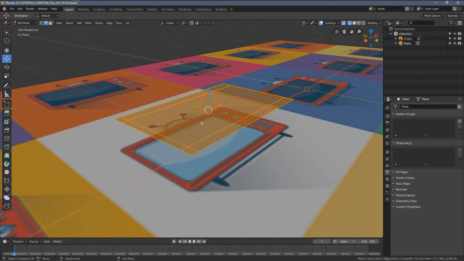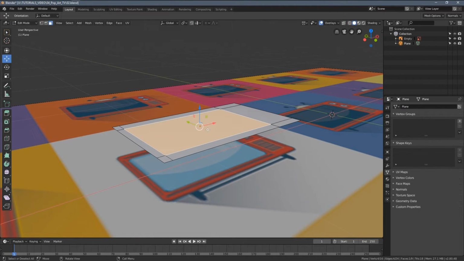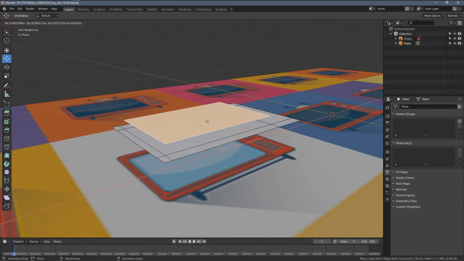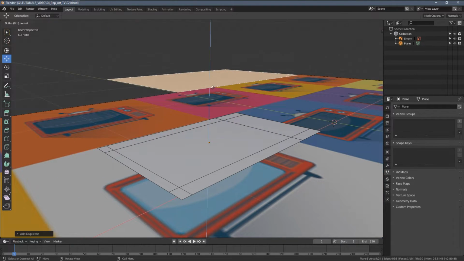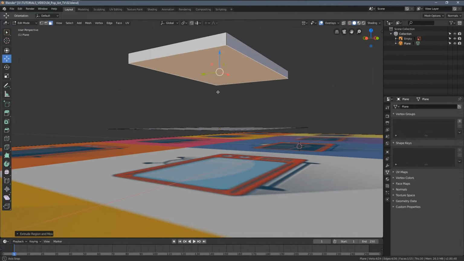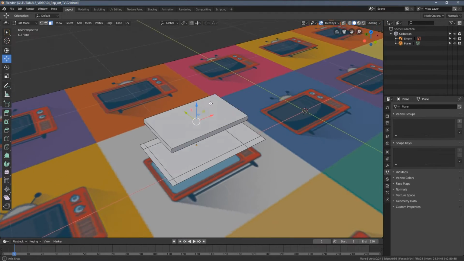Now I'm going to select the middle face we have just created by adding the edge loops. I'm going to duplicate it by pressing Shift D, move it a little bit up along the Z-axis. Now I'm going to extrude it downwards, and with this face selected, I'm going to just delete it. So I'm pressing the X key and deleting the face.